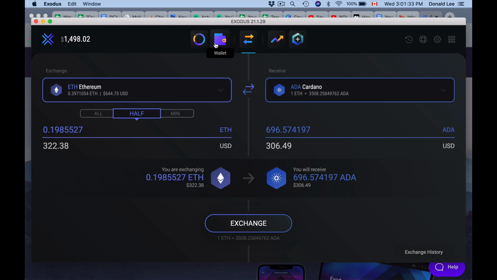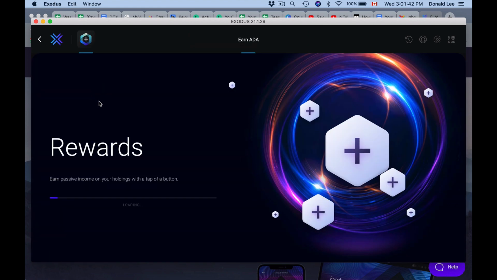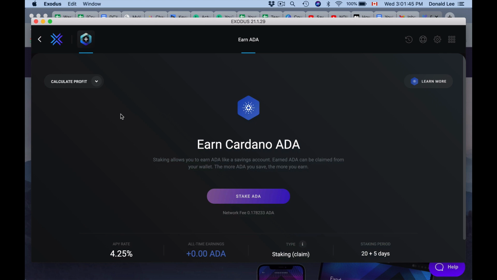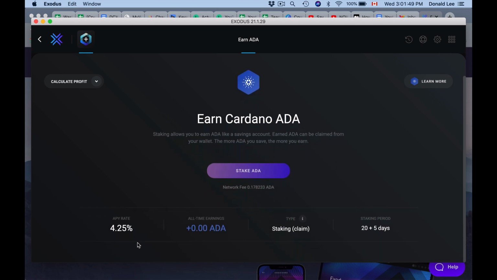And if you want to stake your Cardano, then just go to, I believe, wallet, and you go to earn rewards. And here, it'll allow you to stake Cardano. So staking really allows you to earn ADA like a savings account. I mean, 4.25% is really good. So you just go here, click stake ADA, and it's pretty easy. So I would say if you're looking for ease, then Exodus would probably be the best bet for you.